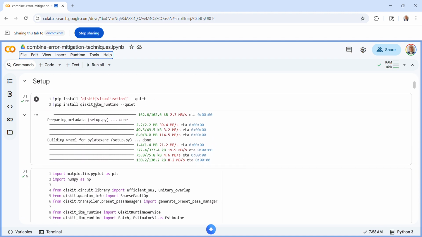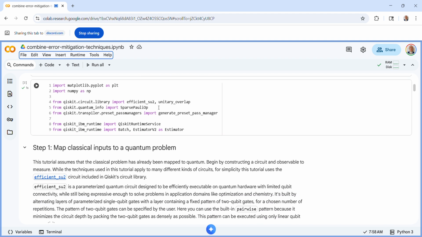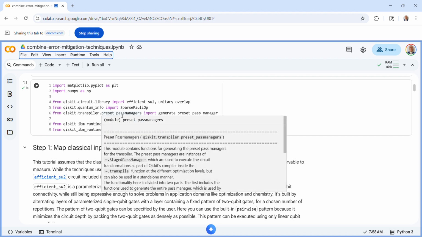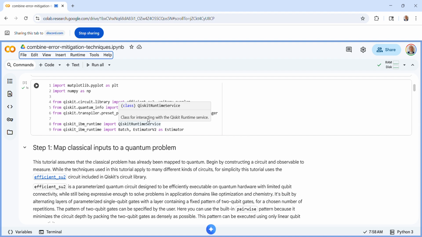So, we're going to install Qiskit with visualization enabled in the Qiskit IBM runtime. That way we can interface with the actual quantum hardware. All right, we have matplotlib, and that way we can get pretty pictures, NumPy. This efficient SU2 circuit here, that is an encoding circuit that we've covered briefly before. There's various other circuits like this. Sparse polyop, we're using an estimator, that is, we're getting a scalar output. Okay, and the Qiskit runtime service that we connect to the computer.